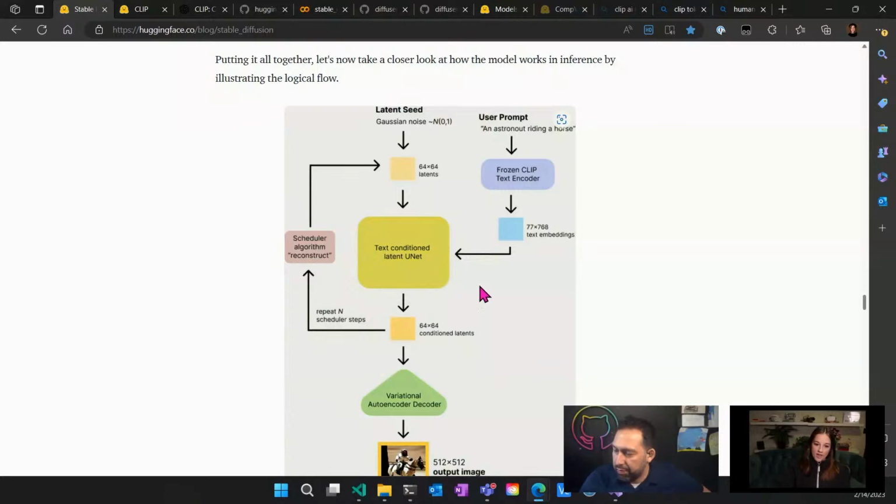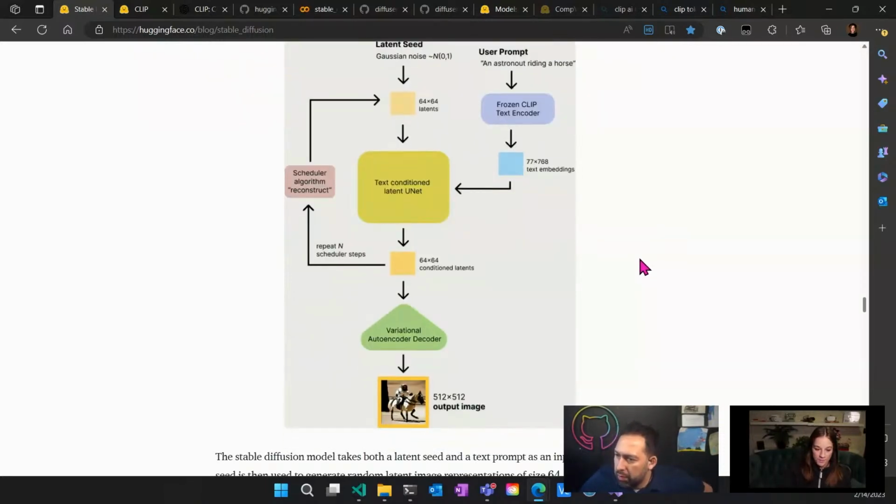Right. And then the UNet model, the encoder and the decoder. For inferencing, we're only using the decoder. For training, you use the encoder and the decoder. Those 3 models are specific to Stable Diffusion. Got it. Okay. That makes sense. So I hope that kind of answers your question. Sure does. Okay, good. All right.